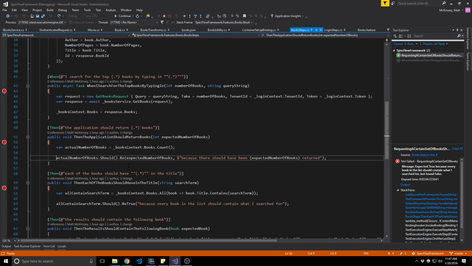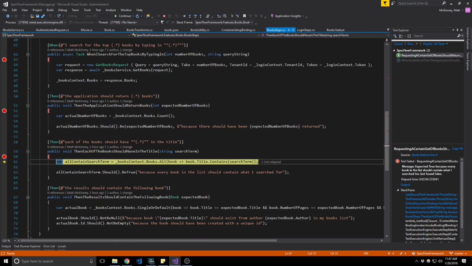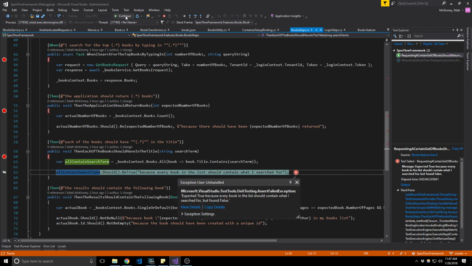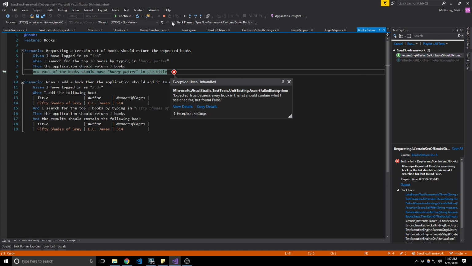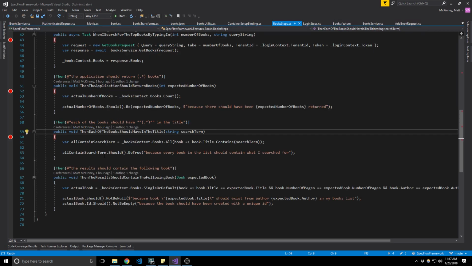So checking the number is good, which it is, and then checking this, which fails because I wrote it badly. But you get the idea. Oh, and one more thing I didn't mention is that these assertions are using this library called Fluent Assertions, which you should look into if you're not familiar with it, because I started using it recently and it's really good.